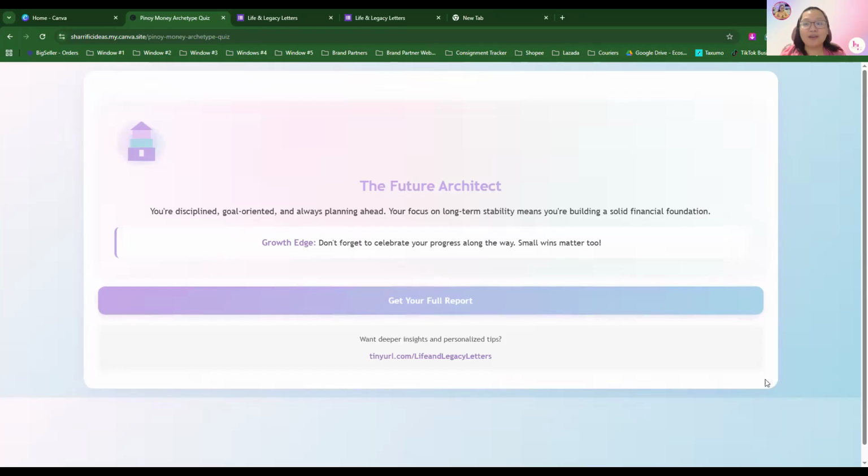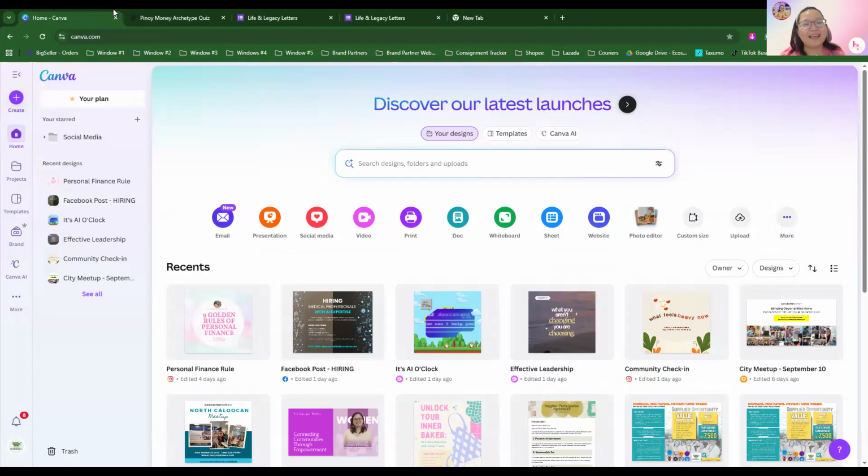So how did I create this quiz? Gen AI is there to help you. And again, Canva is there to help you. So if you're still not signed up via Canva Pro, this is your sign.